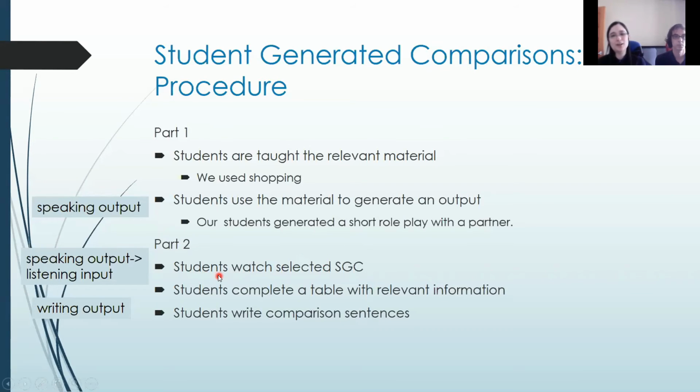And then we had a plethora of student-generated content when we did this one, so we picked our favorite ones, and we shared those ones with the students. They completed a table to fill out information, and then wrote comparison sentences about their writing. So speaking, listening, writing.